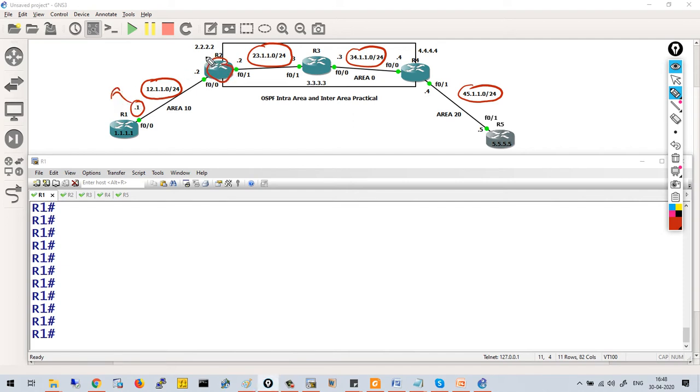Like on R2 interface, IP will be dot 2, like here 23.112 and here 12.112. If I talk about R3, it will be 23.113 and 34.113. On R4, 34.114. On R4 this side, it will be 45.114. On R5, IP will be 45.115. So these will be the IP addresses.